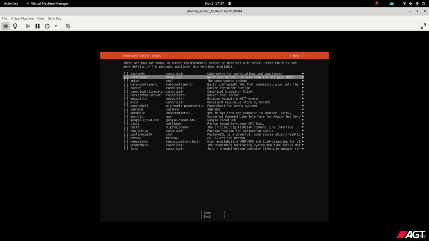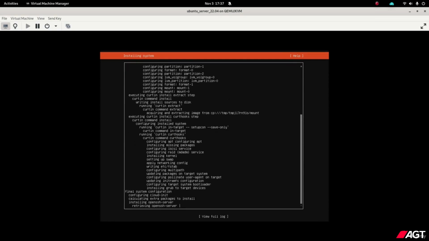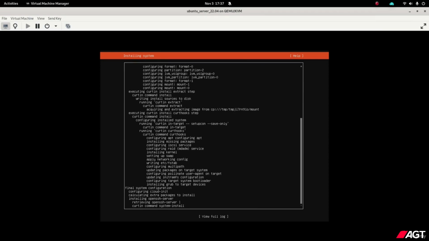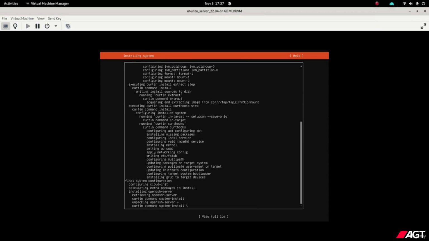For example, Nextcloud to run your own cloud, your own file sharing cloud. Now, just to keep things simple, I'm gonna click done and then show you later on how to install whatever software you want. So now it is installing, and you just have to wait for this installation to complete. So you can grab a coffee or do something else.